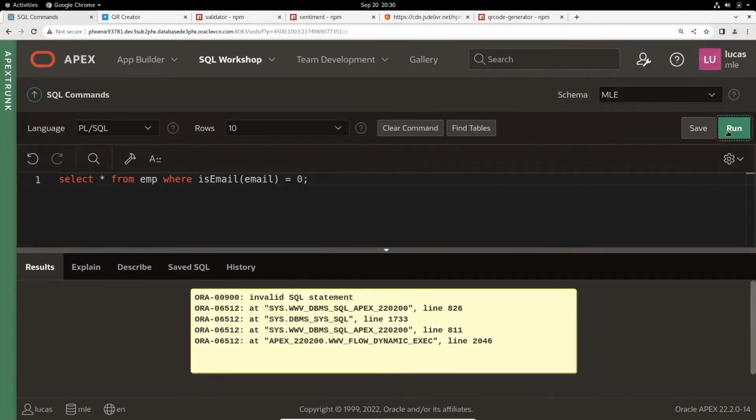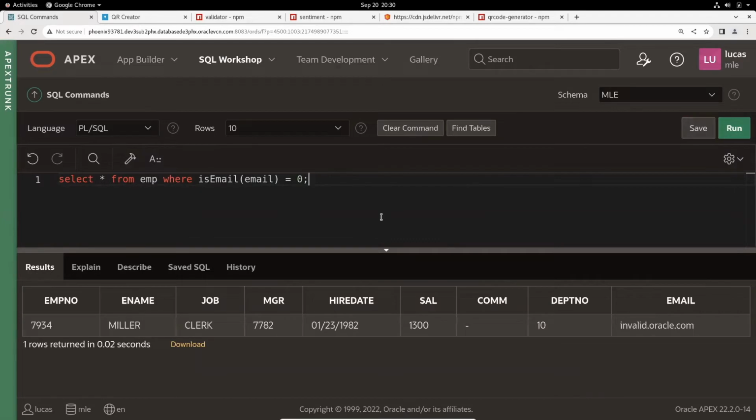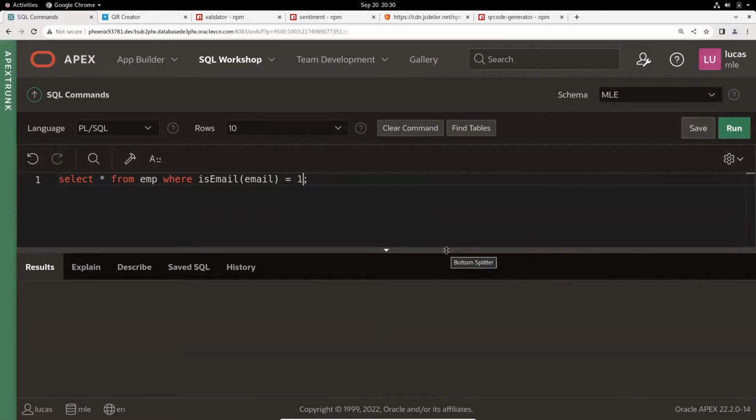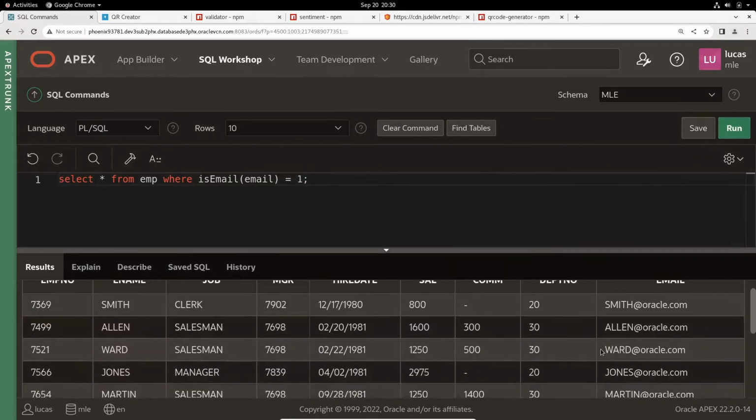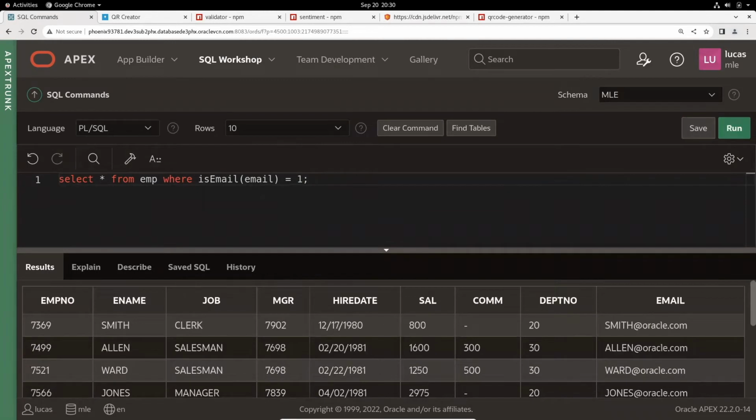Right. And now we see that Miller actually has an invalid email address, which is correct because if you look here, this is not a valid email address. We could also, of course, filter by email addresses that are valid, and it would basically get all the other employees in the employee table.